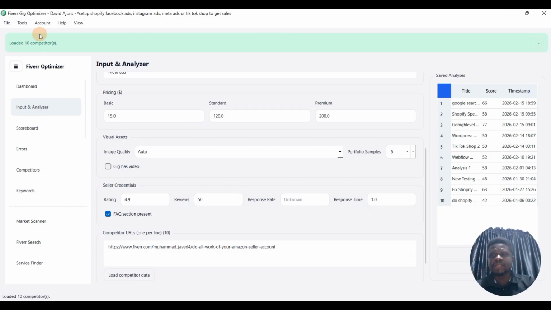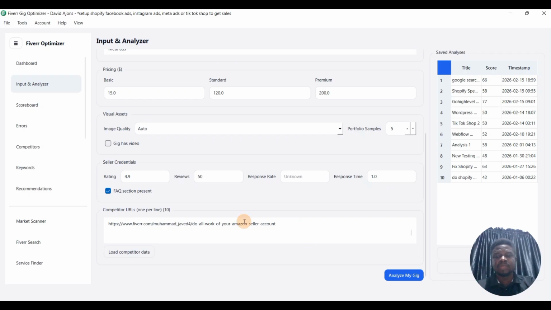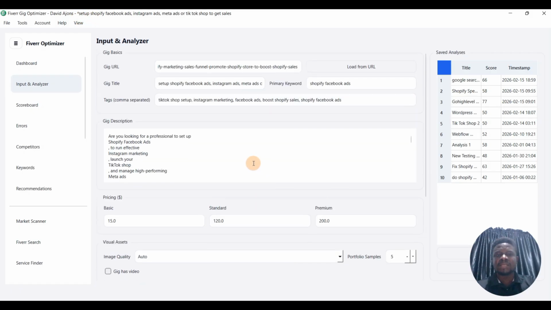Now, it has loaded 10 competitors. It doesn't matter how many URLs you input into this place, it is only going to load up 10 competitors, to avoid noise in the analysis. Now if you look up here, you see that this current analysis we are doing, because we have not saved it, is showing as the gig title of this particular user, which is supposed to be us, but because we don't have a gig yet, we are using a competitor. So it's showing as that gig title.